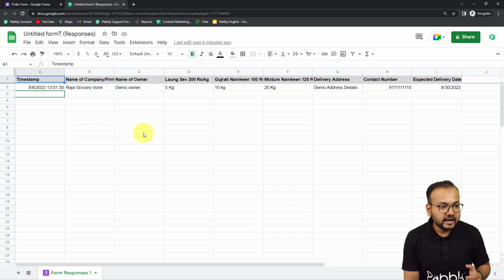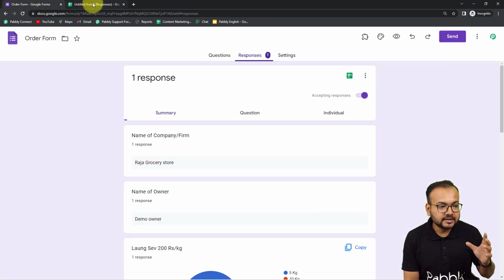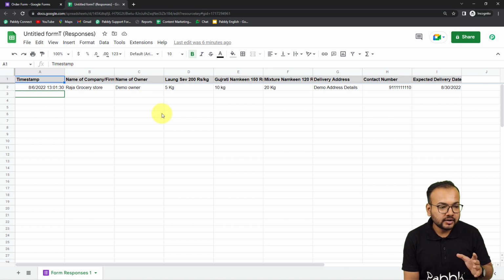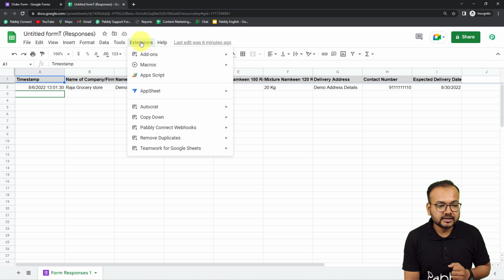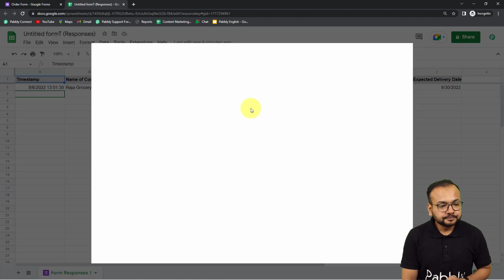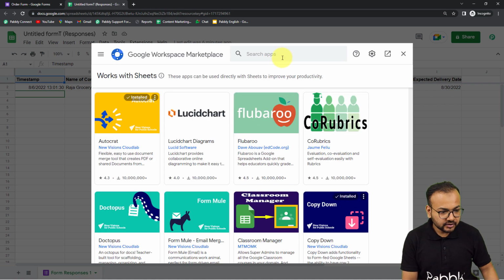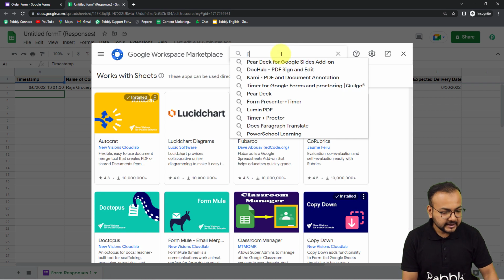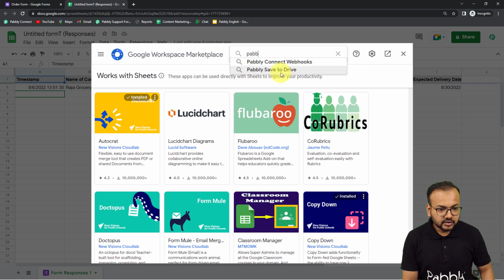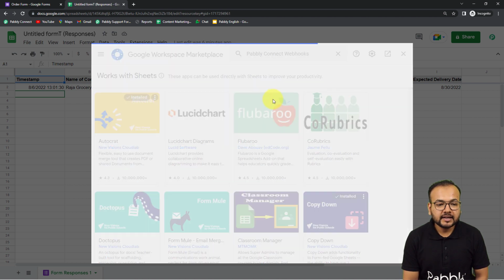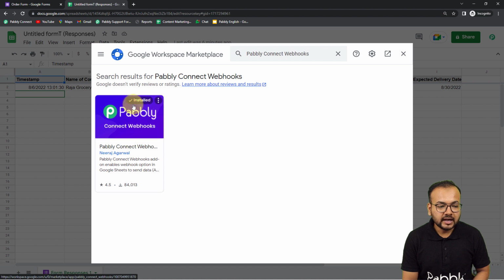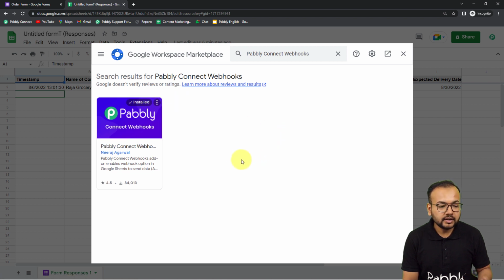Here I have opened the form and the spreadsheet in an incognito window, and here you will find the extensions option. Click on extensions, and from the add-ons button, click on get add-ons, and Google Workspace Marketplace will open up. Here you have to search for an add-on called Pabbly Connect Webhooks. Search for Pabbly Connect Webhooks and install this add-on. You can see I have already installed it, so I do not need to do it again.